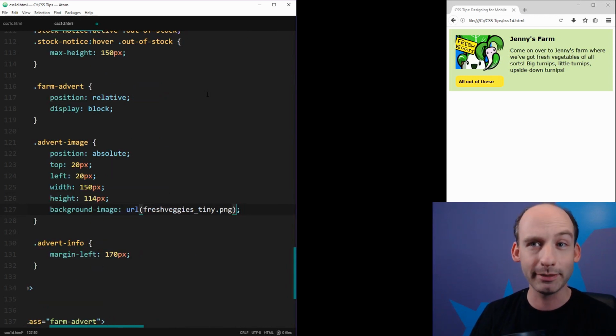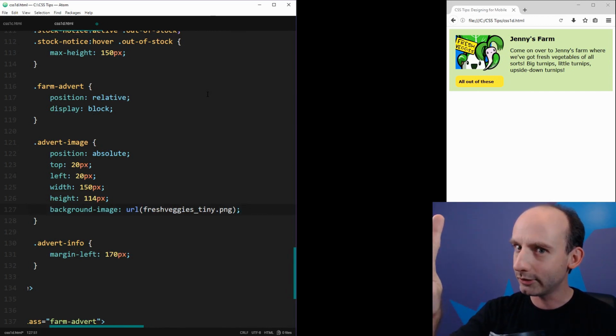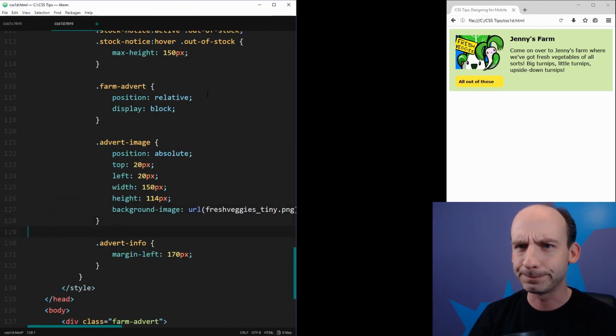And I'm using a different image again because I drew her again a third time. Fresh veggies, tiny.png. So I've got 3 images it cycles between, no JavaScript doing that, and it's all just happening in the browser. I don't need to do anything.